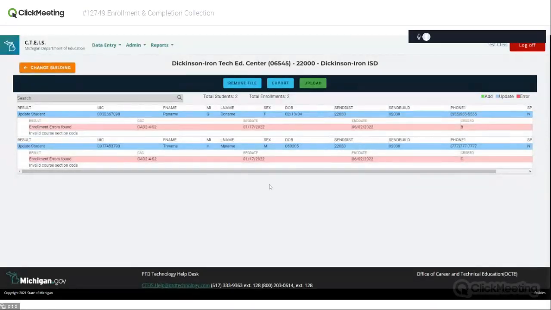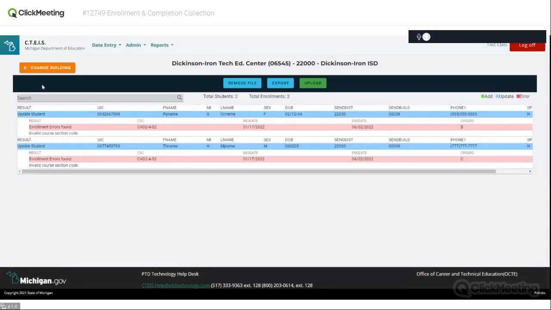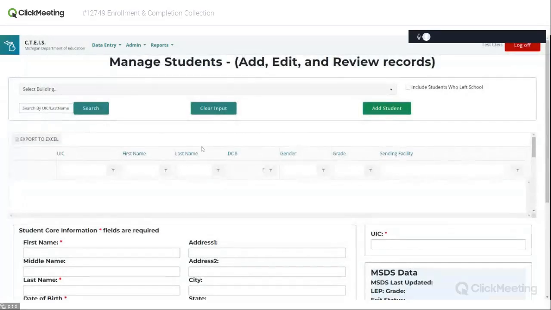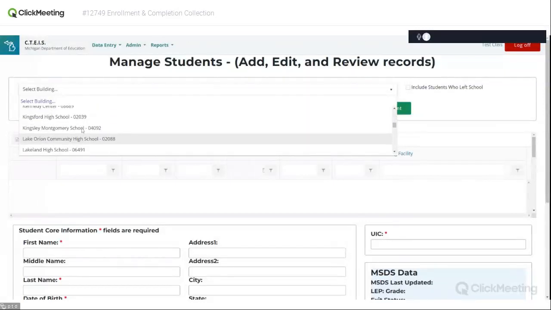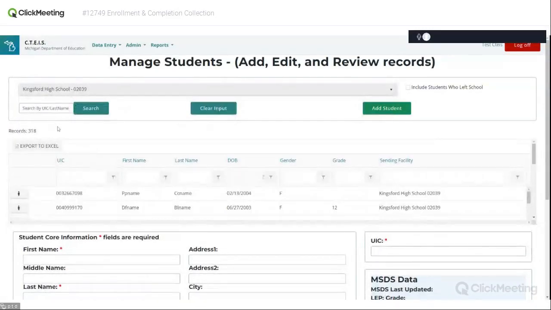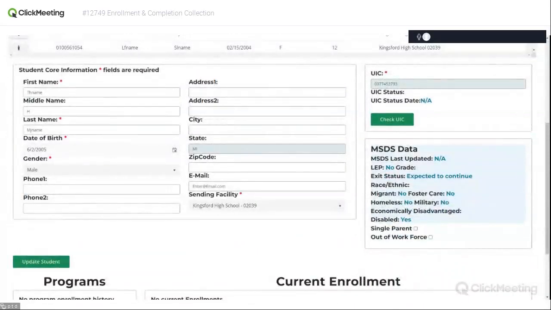Okay, so we've showed how to add students, how to import students. We'll go back to our Manage Students screen and select our building. And then I'm going to select a student record here. Okay. Now we're in the panel where the student record information is.